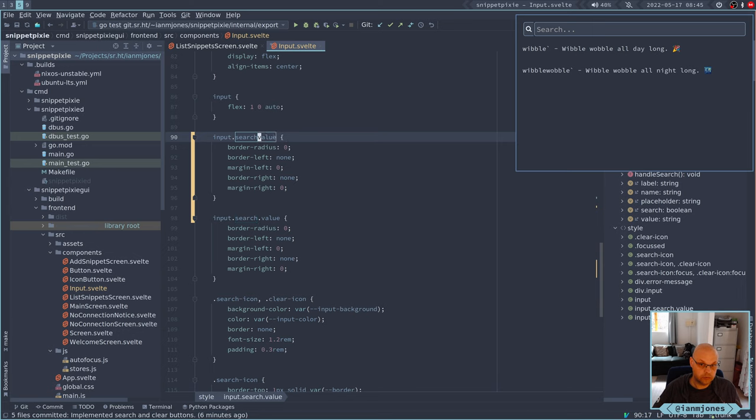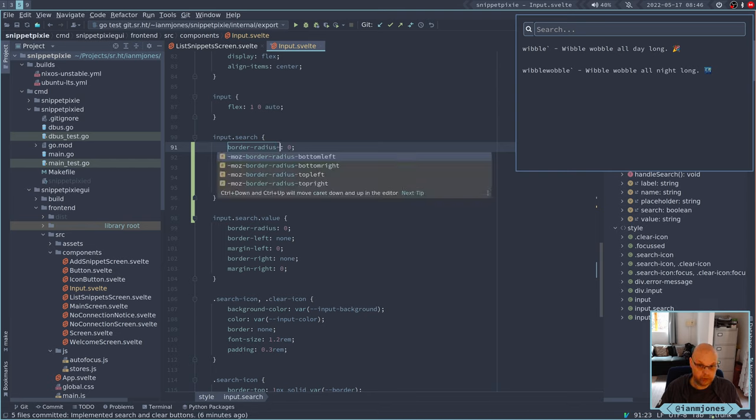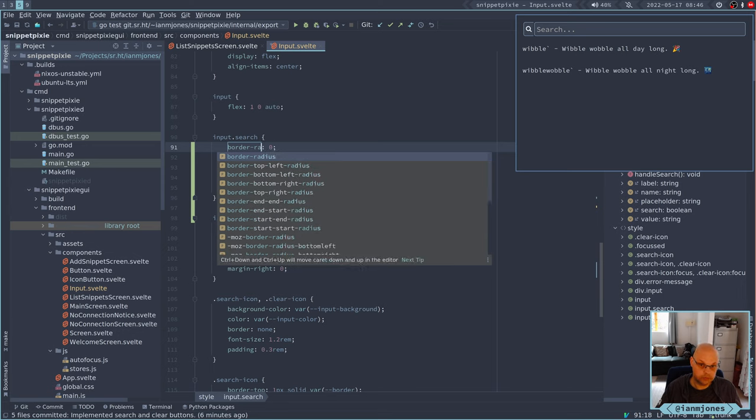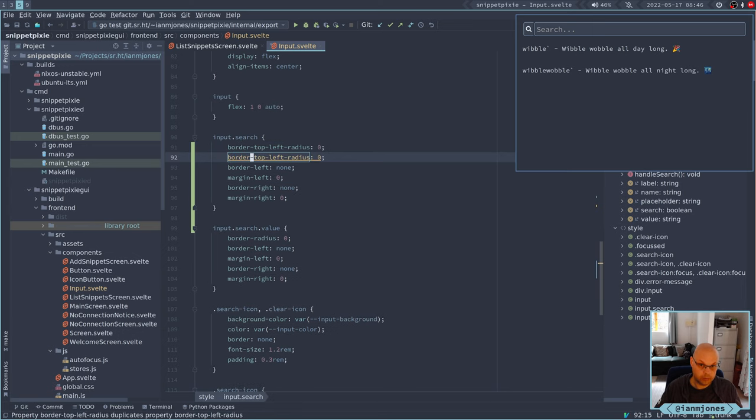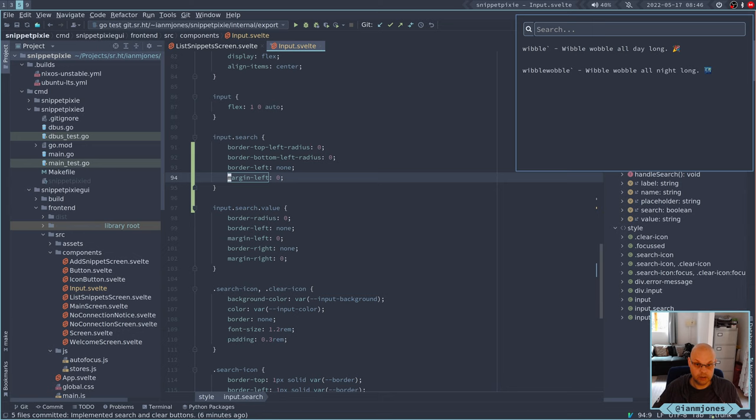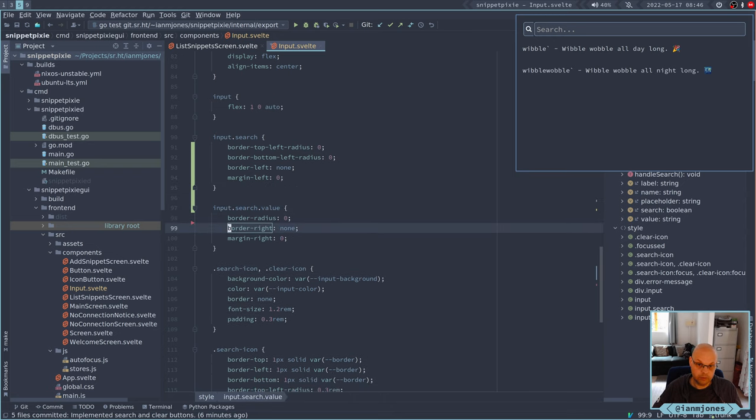Just have input search. Border radius. Oh, we're off to the other side, don't we? Border top left radius 0. Bottom left 0. Border left none. Margin left none. Border right none, and margin right are going to be kept. That means in theory I can take these two out as well. And then I'm just going to do an override there, because this always applies on search.